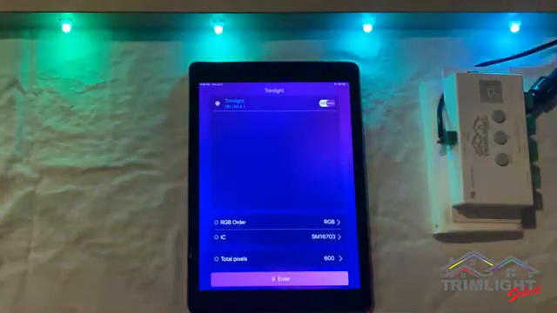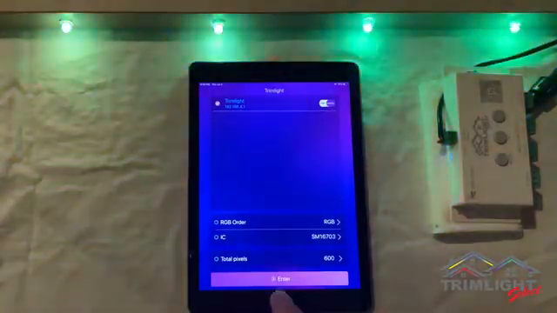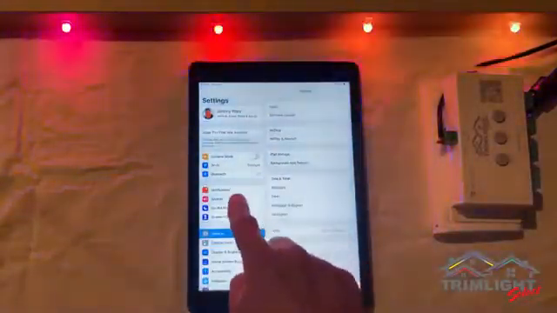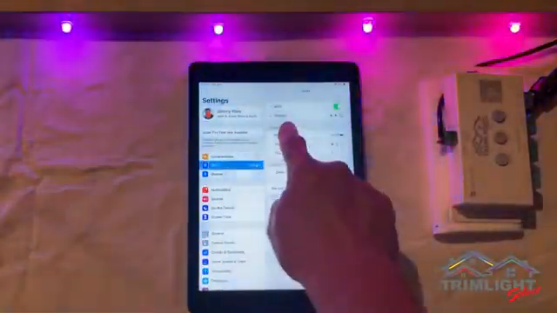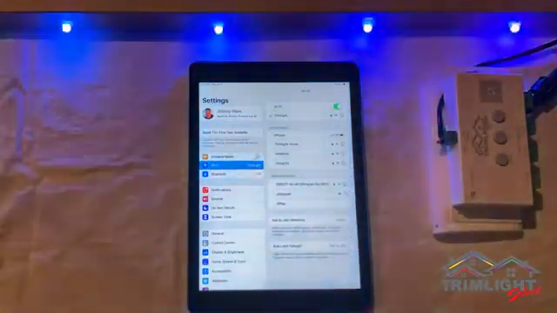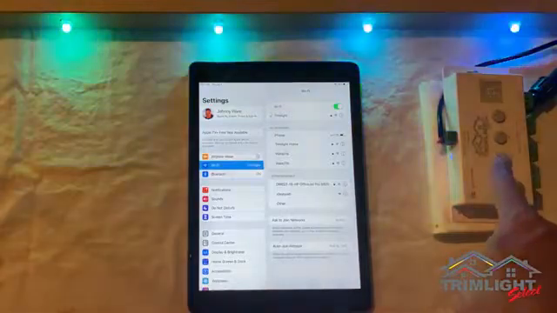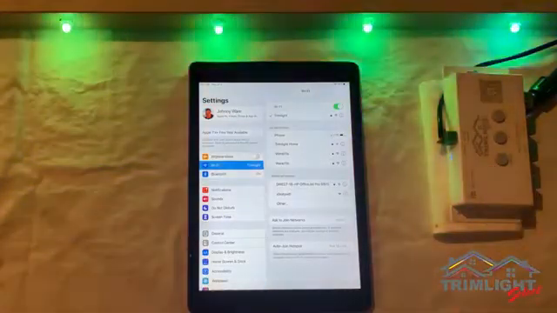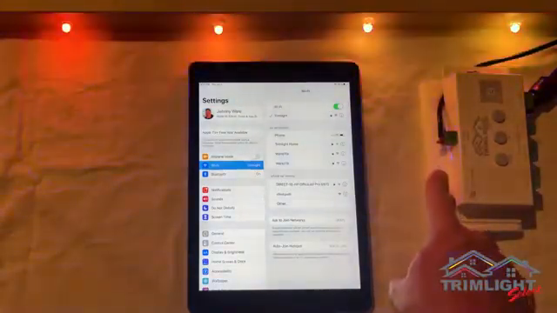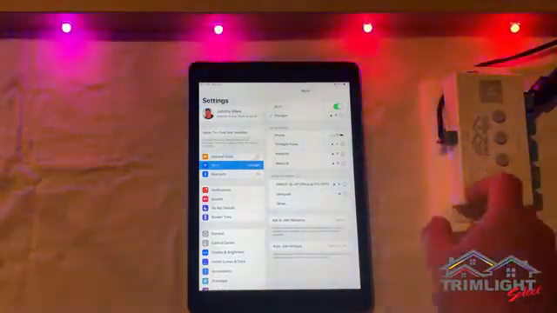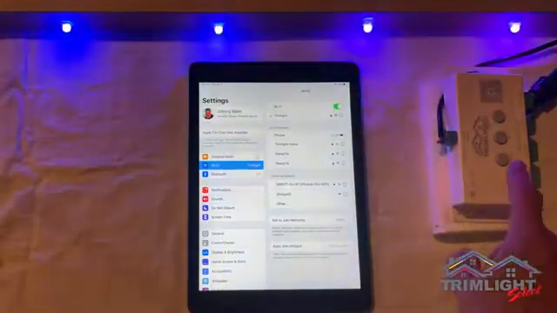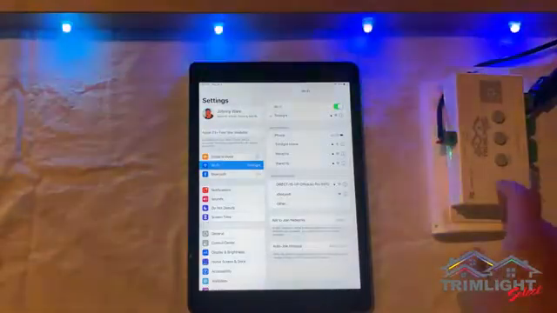Okay. So the first and most important step is to go into your device's Wi-Fi networks, find the Trimlight signal, and connect to that signal. If you do not see the Trimlight signal on your list of Wi-Fi networks, locate the white Trimlight controller, usually housed inside an enclosure in your garage, and confirm you have a blue light on the controller. If you see no light or a green light, quick press the STA AP button on the controller until the blue light appears.